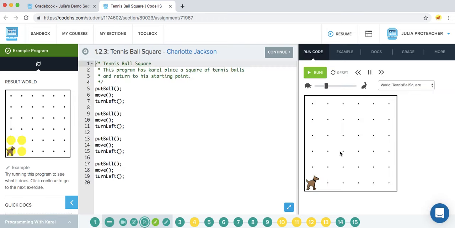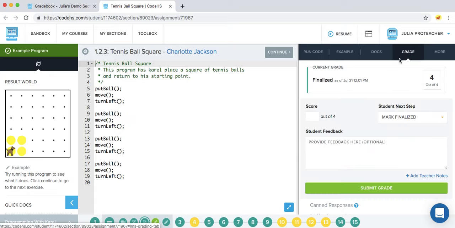Okay, so when you click on Charlotte's grade, it will bring up the code editor for her for this exercise. So in order to change it, you'll just visit the grade tab here. And then you can see this was finalized 4 out of 4.